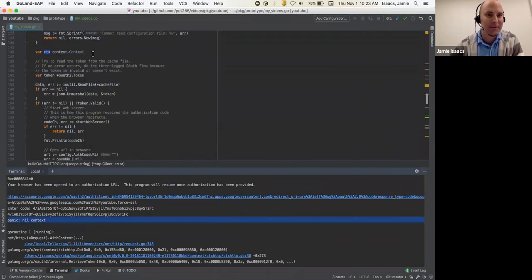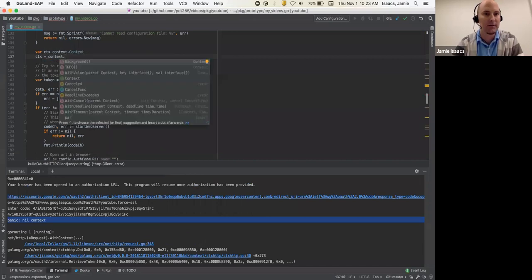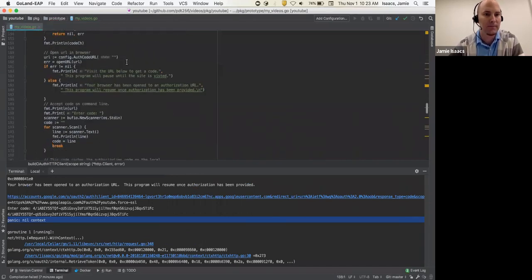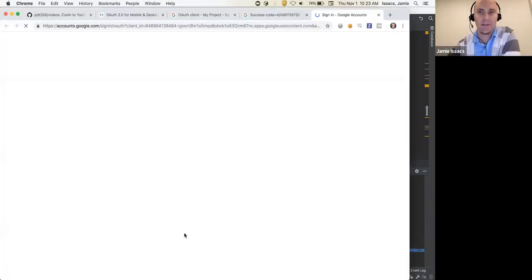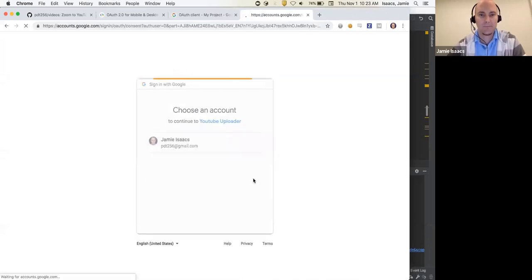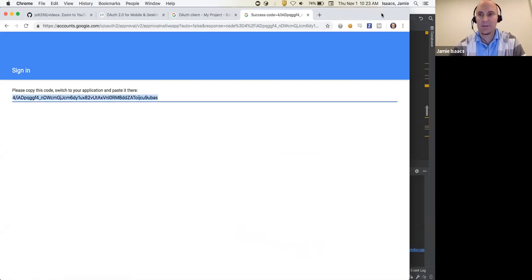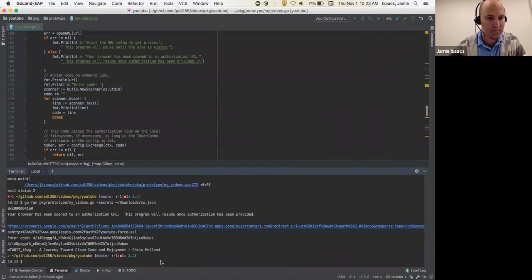Does anyone know how contexts work? CTX, let's set it to something. Context, oh, background, does that work? Yeah, let's try that. It didn't complain, so the type system said this looked okay. Let's select this account. Cool, let's allow. Let's copy this code. This is kind of janky. I'm not sure if this will work with your integration, but let's see if this works.